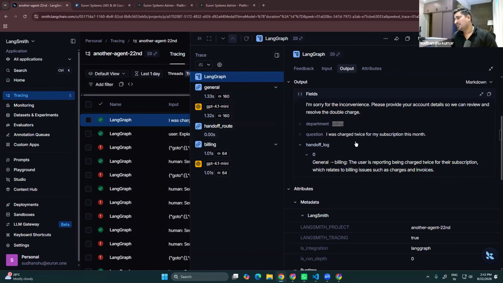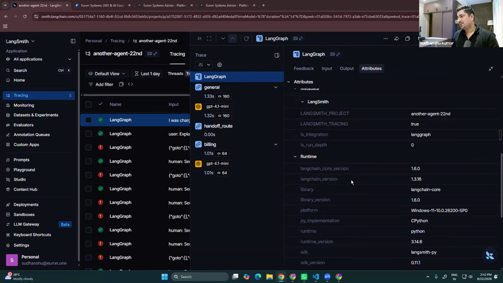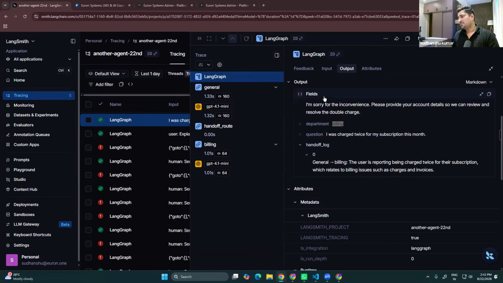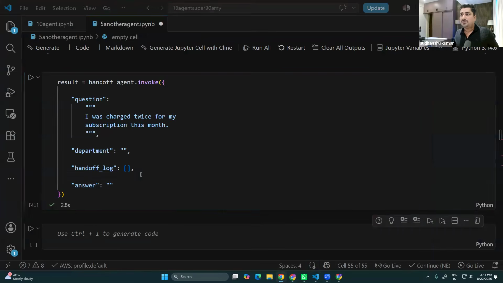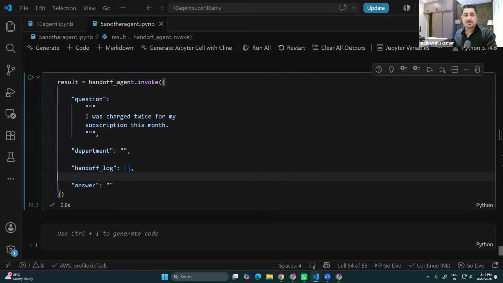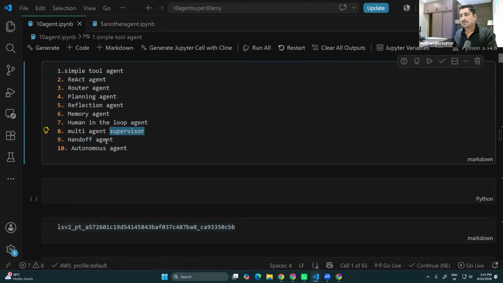And as you can see, it is handing over to my billing department. Now, guys, we are able to see everything, right? Which department, what was the question, what response it is trying to give, and what log is available inside my handoff. Now, moving to the next agent, which is eventually going to be the last agent, and that is an autonomous agent. So let's talk about the autonomous agent.